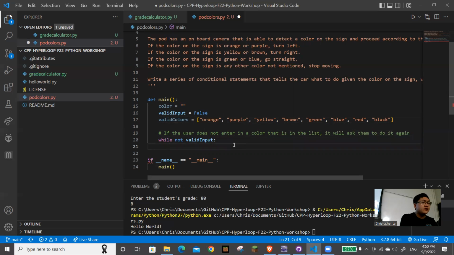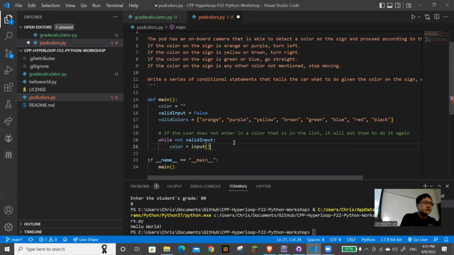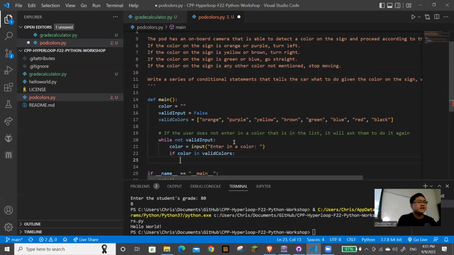So I'm going to say, while not valid input, I'm going to ask the user to enter in a color. So this input function, I'm going to say enter in a color, right? And I'm going to use a conditional here to check if the color entered was inside valid colors. So if color in valid colors, that's the cool thing about Python. You can use the in keyword to detect whether a string is inside a list. Can't do that with any other language. You've got to write a fun little function for that.